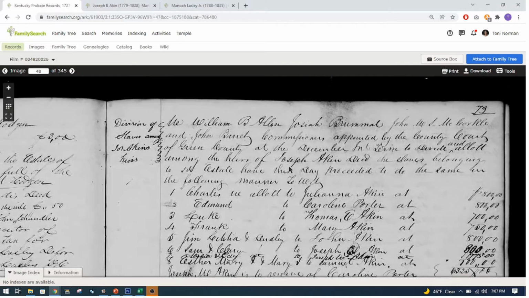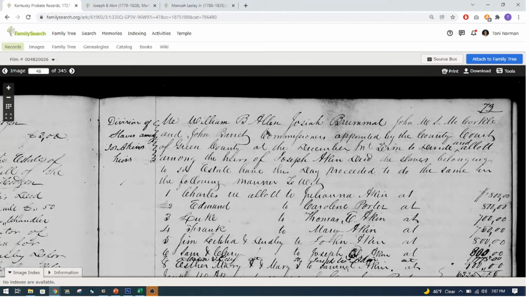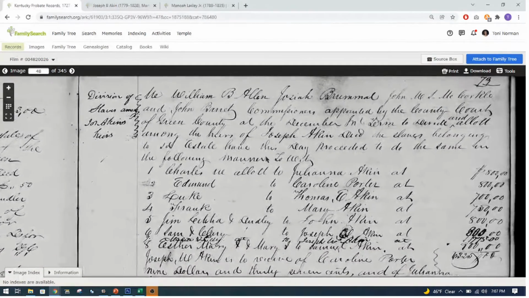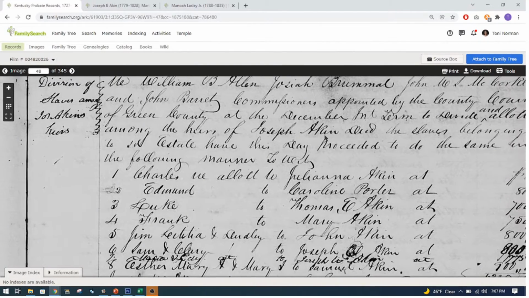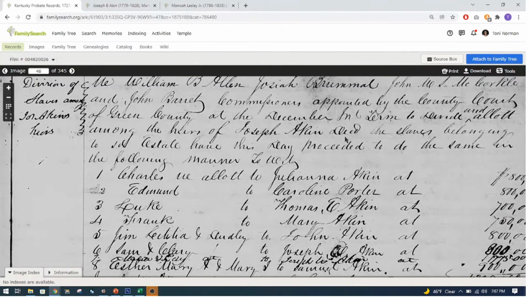Okay, so this is for William B. Allen. Let's see, for Joseph Atkins heirs. So these are the people that did the administration of the division. And it says for the heirs of Joseph Atkin, who is deceased, they almost always abbreviate it DEC with a D at the end, the slaves belonging to the estate.